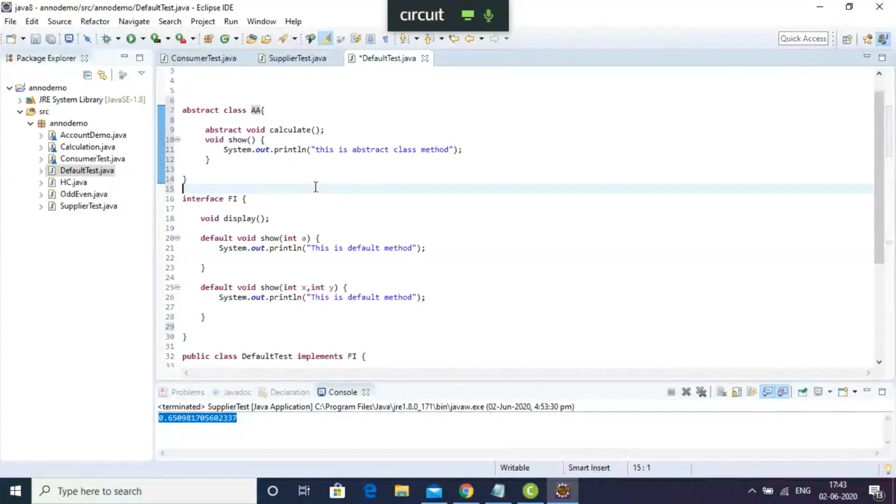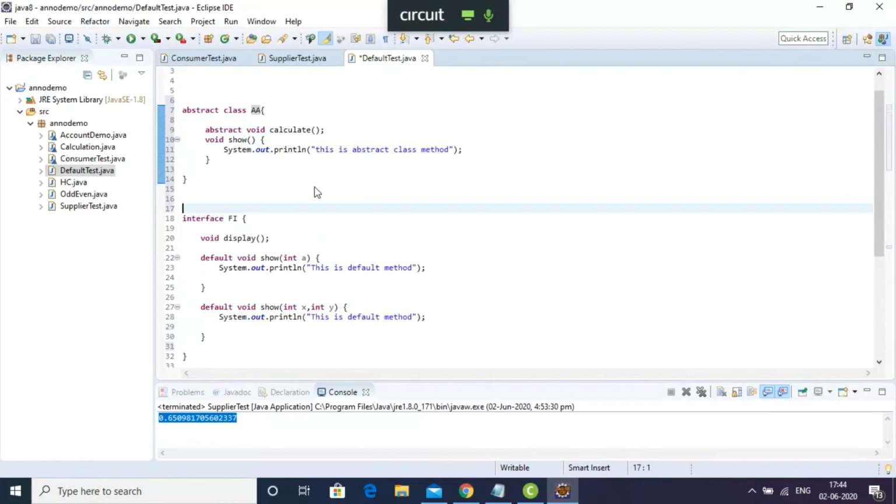I got your point. So the point is that we have to first talk about why this default concept came in the interface. Why did this default method concept come? It came, but that can be achievable by an abstract class. No. Why did this default concept come? What is the need that I have to write a default method inside an interface?